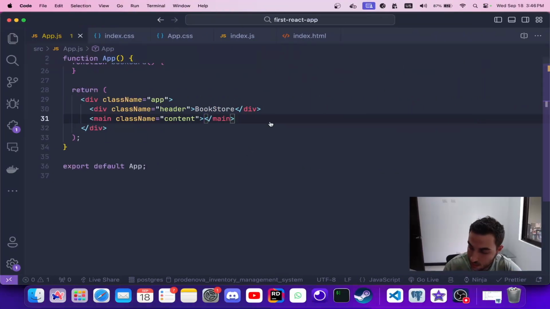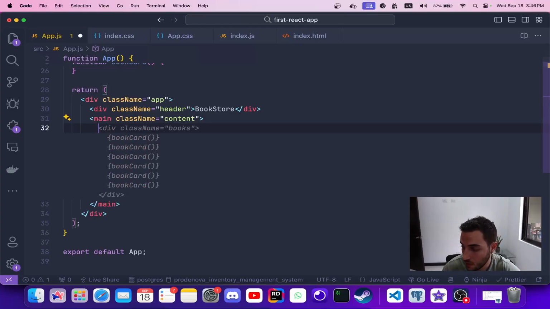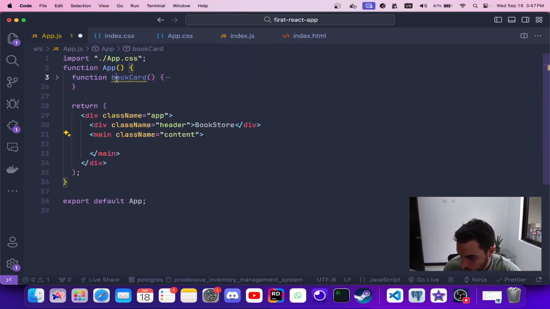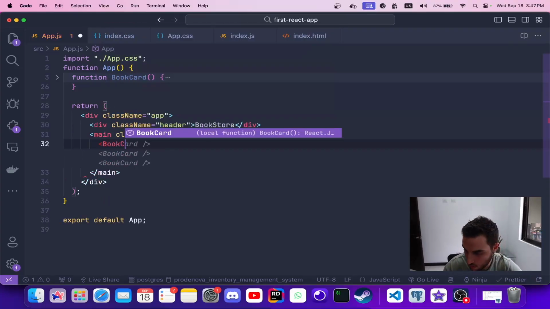But what we can do is inside of our content where we used to have the code for the card, we can do just book card, and then do book card.